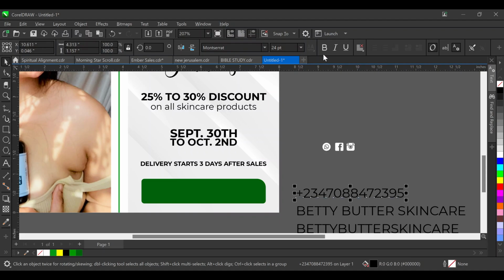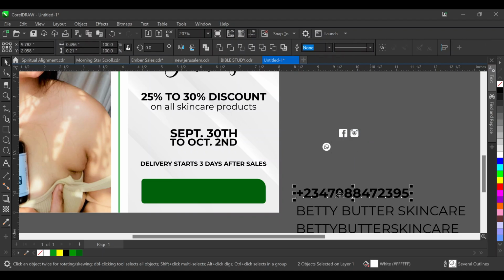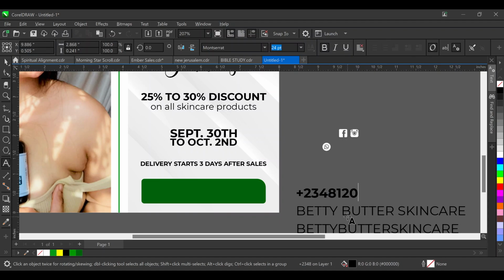Okay, this phone number is for WhatsApp. Oh, let me change this phone number. Let me use mine there. So you can reach me if you want.